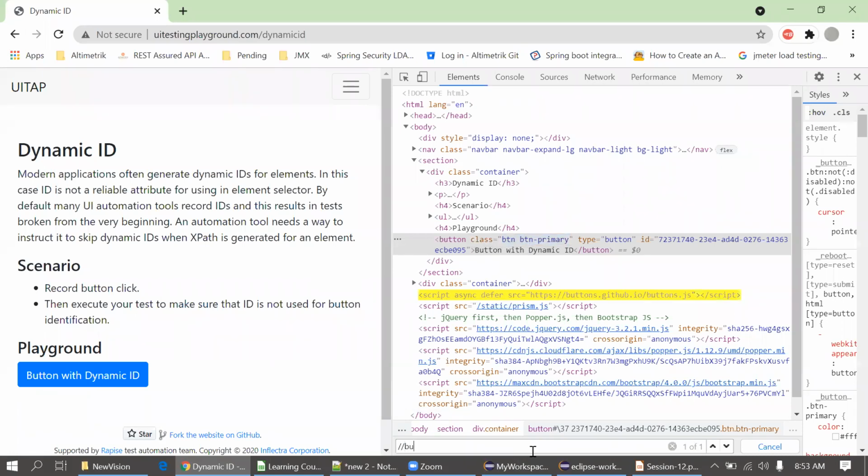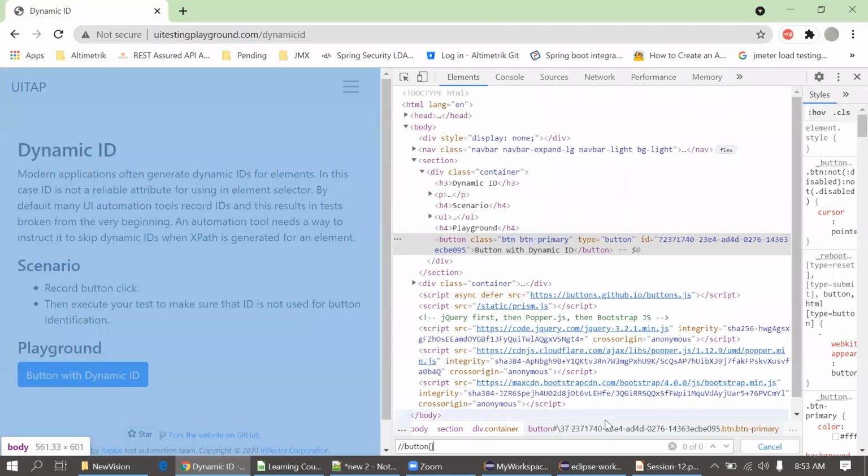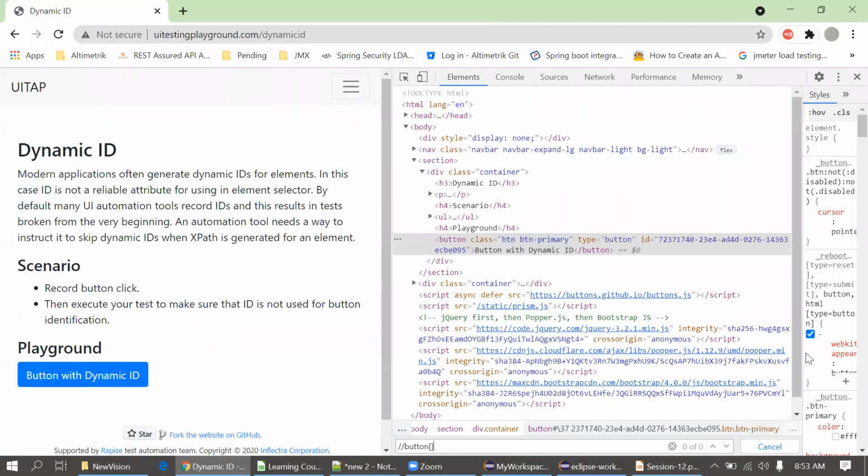Button. Yogesh, sorry to interrupt. Yeah, no problem. Actually, we are not able to see the XPath part down where you are typing. Oh, is it? Yeah. You should tell me, right? Okay, that's fine.